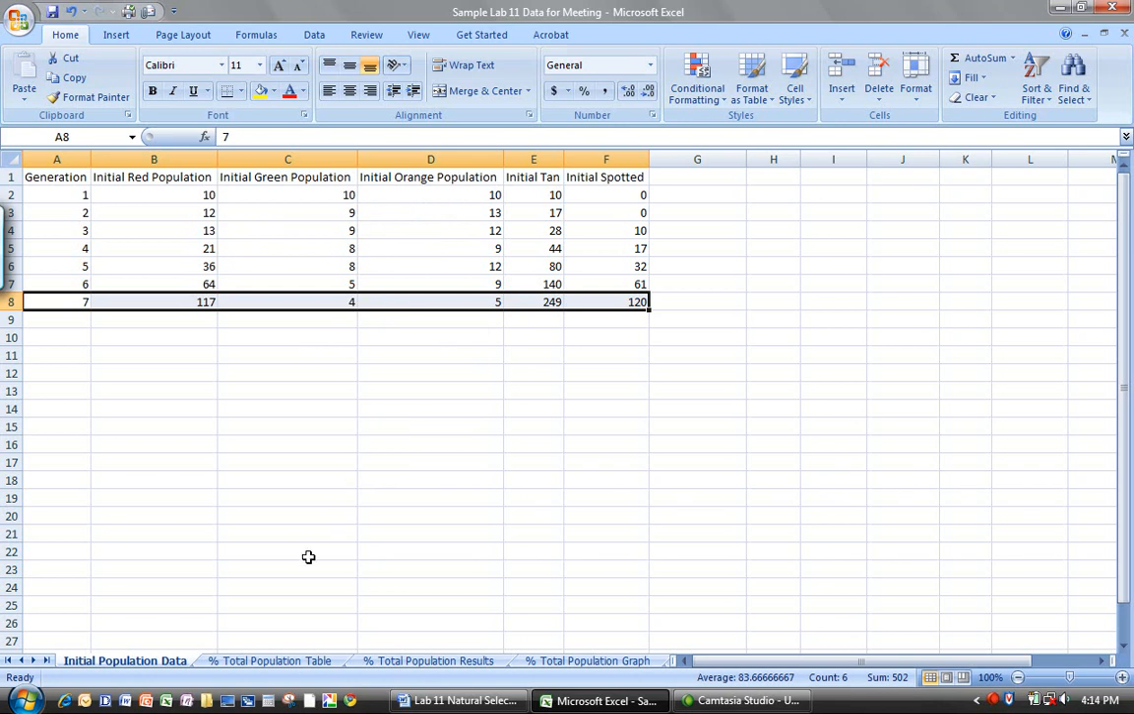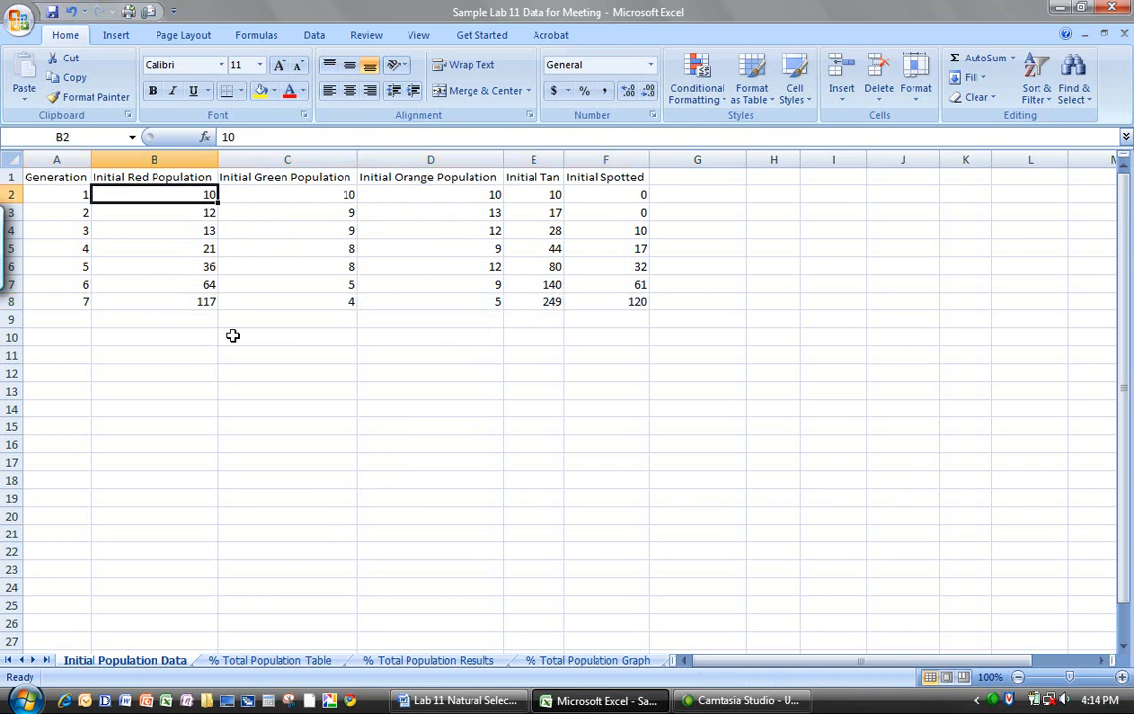So as you know, when we do a percent, we need to do the individual number divided by the total number. And I've set up on another Excel sheet new headings. You can see here that I'm going to need the total population, and then I'm going to need to use that number to calculate the percent of red, green, orange, tan, and spotted that make up each generation. Let's start with the total population.